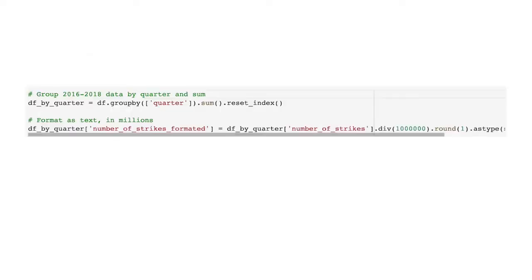Next, we'll group the number of strikes by quarter using the groupby and reset_index functions. This code divides the number of strikes into quarters for all 3 years. Each number is rounded to the first decimal. The letter M represents 1 million. As you'll soon discover, this calculation will help with the visualization. You'll learn more about these functions in another video.